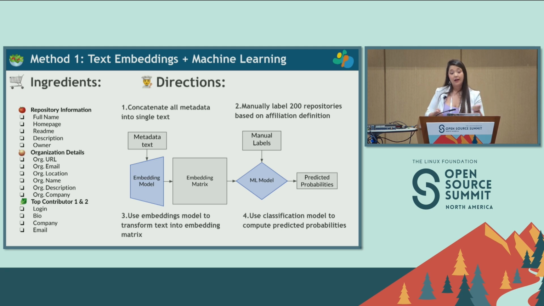So because of that, I came up with this method that takes into account the context in which these keyword matches appear. Text embeddings, if you're not familiar with this, is a model that will turn your text into a matrix. And with that matrix, you have an abstract interpretation of the text. So I took some of the metadata that I thought was important for the repositories: the homepage, the README, the description, owner, and other organization details like the URL, email, name, description, company, and then other information from the top 2 contributors, because I didn't want to make the text too long, so I couldn't take into account all the contributors. Then I put that into a big text and shoved it into an embedding model, and I got an embedding matrix.